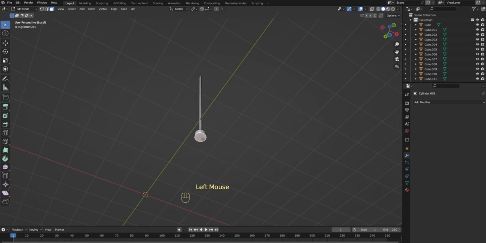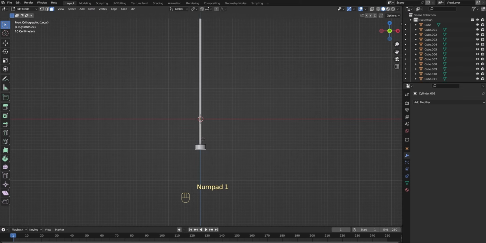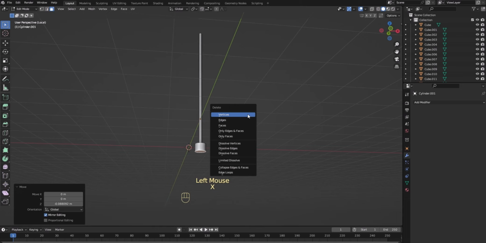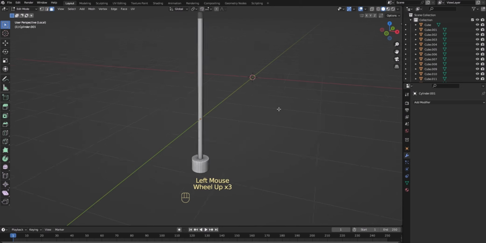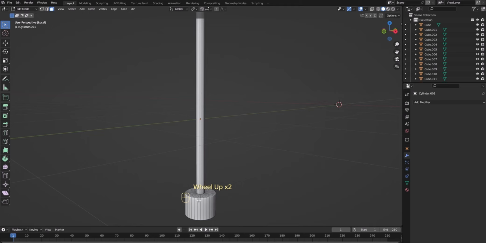So here we are going to bring it down like this. Then X to delete face. Alright, so after that, I think, let me see if we can bevel this. Let's go to the edge selection mode. Select this, Alt Shift and Alt. Select these edges and then Ctrl B to bevel like this.